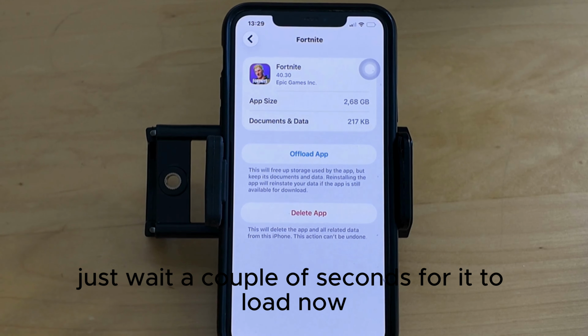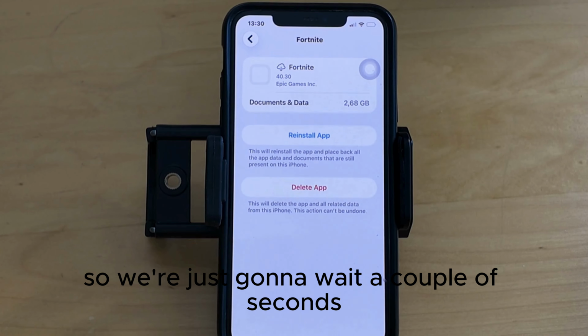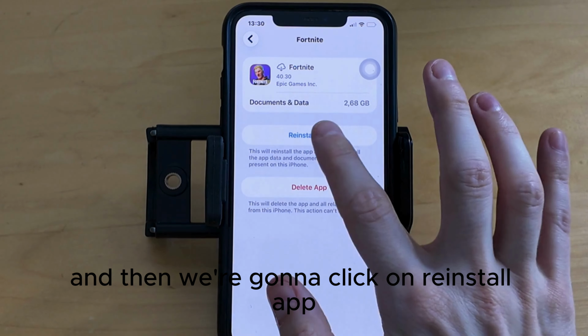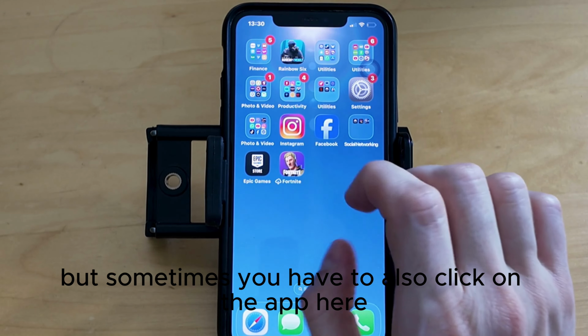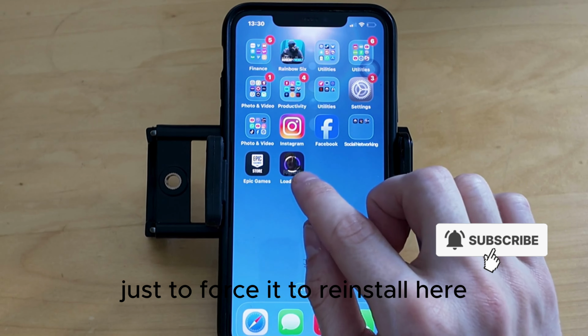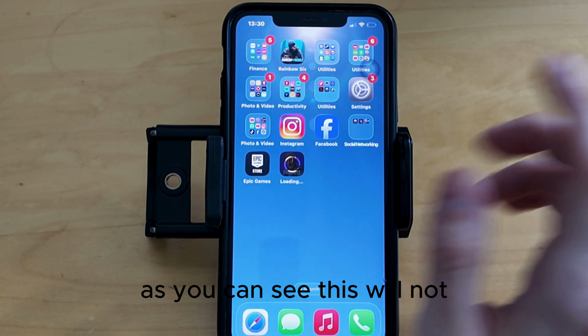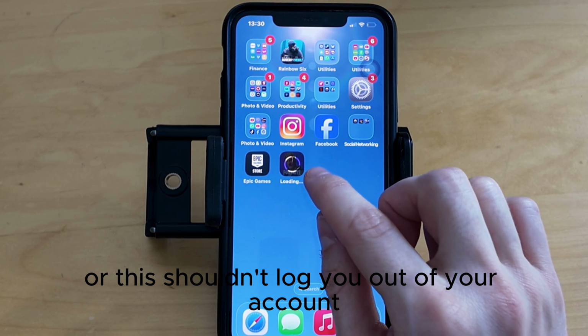Just wait a couple of seconds for it to load, and then we're going to click on Reinstall App. This might take a while, but sometimes you have to also click on the app here just to force it to reinstall, as you can see. This shouldn't log you out of your account, just so you know.